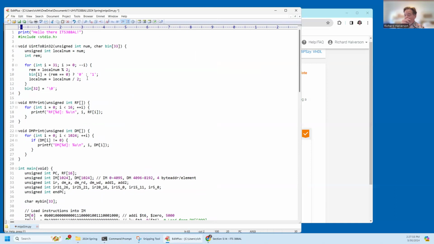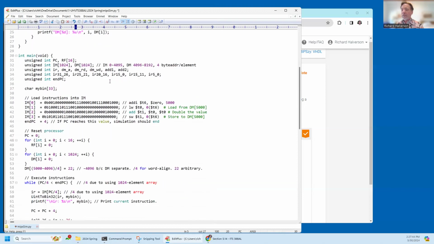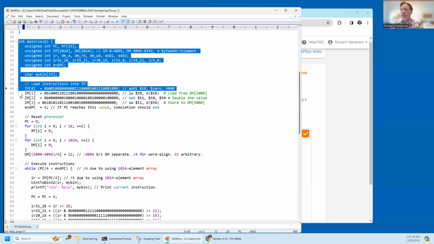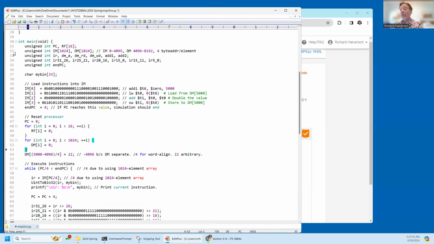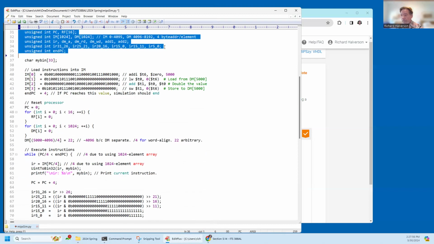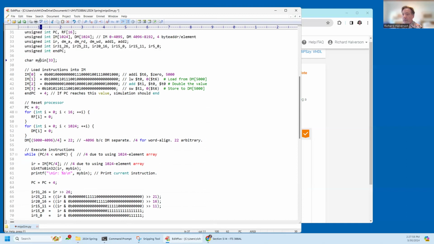Let me first get rid of this. Well, maybe I'll leave that there. Let's look and see what this program does. First of all, this is the main program here, and this is in C. We first initialize some of the variables that we're going to use. We have to do that in C. And this is another character variable, which is actually used for converting the binary number into a string, which we can write out.